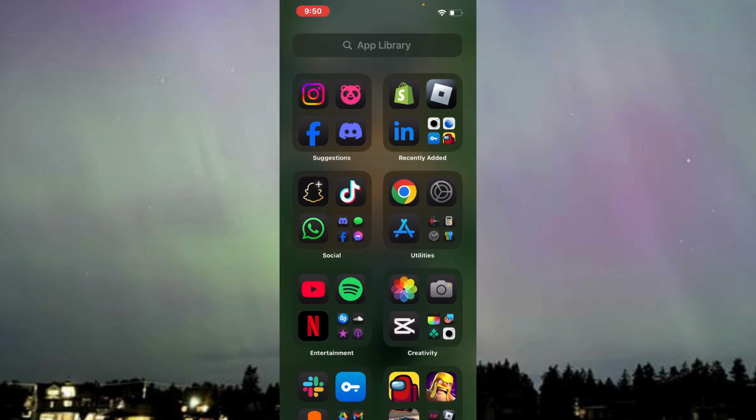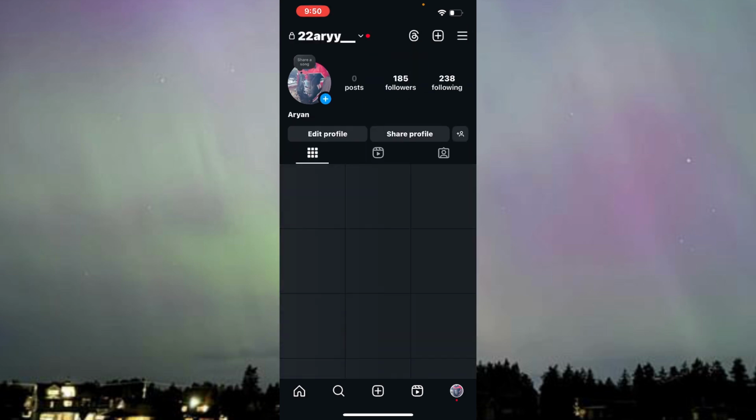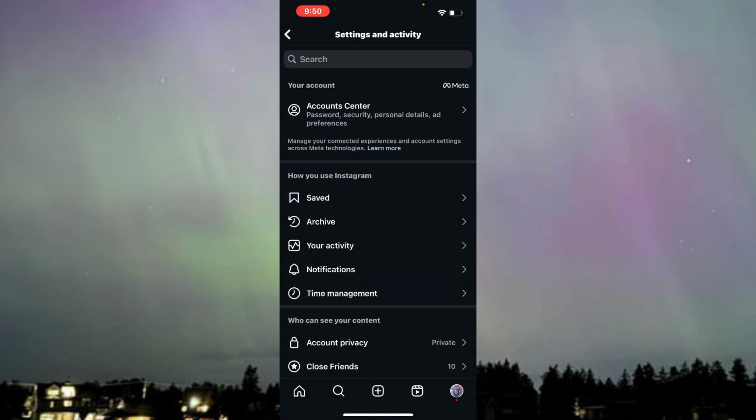Simply head over to Instagram, and once you're inside Instagram, just simply go to your profile, and right over here, just press on these three horizontal lines on the corner. And right over here, you'll see the first option called your account, and the second one is how you use Instagram.